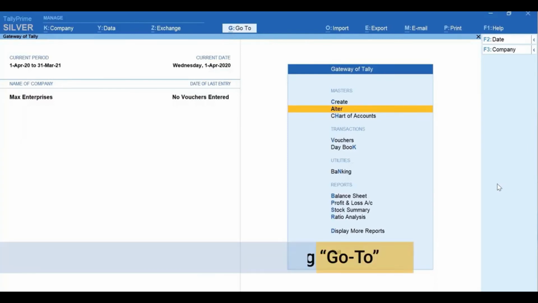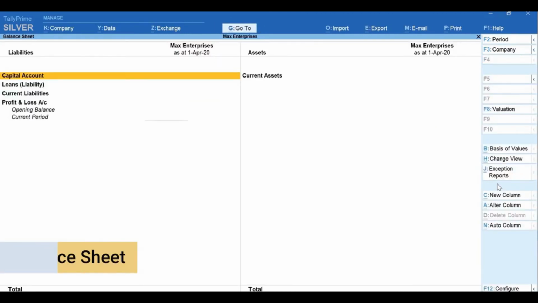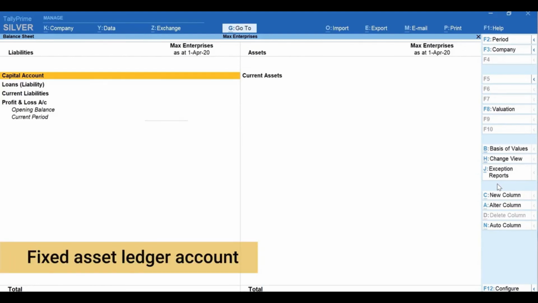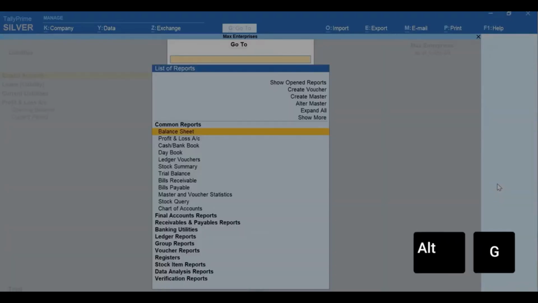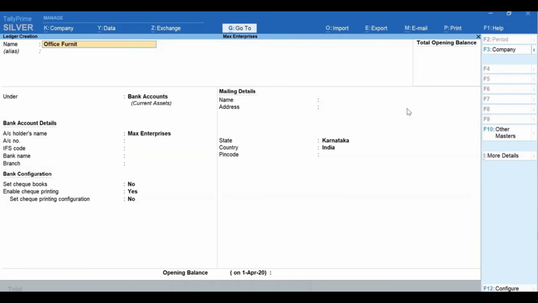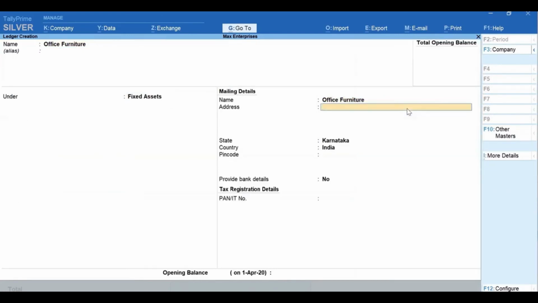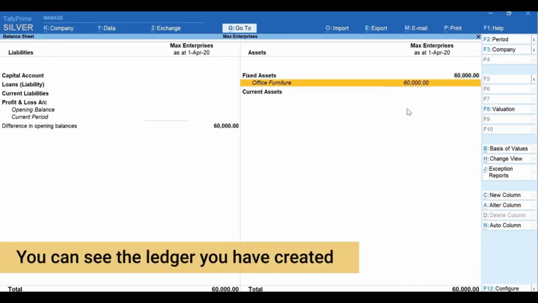Next, let's learn another way to create ledgers using GoTo. Let's say you are viewing the Balance Sheet and found that you missed creating a fixed asset ledger account which had some carried forward balance from the last year. To quickly create a ledger from here, press Alt+G for GoTo, select Create Master and select Ledger. Type the name, select the group as Fixed Assets, mention the last year's carried forward balance in Opening Balance and press Y to accept. Press Escape and come back to Balance Sheet. Now, you can see the ledger you have created.